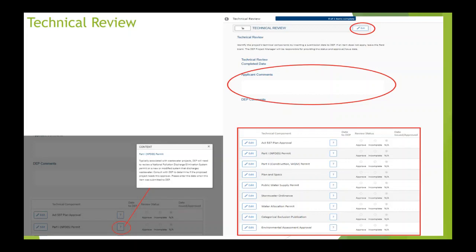Just one thing I wanted to point out, you're going to notice this in some sections of the application. You're going to see a little box with a question mark, and if you look at the lower left-hand corner, those are really help contexts. I guess they're called pop-ups. In this particular case, I clicked on the one for the Part 1 NPDES permit. The object of this is to try to give the user some indication of what we're asking for. In this case, it's describing what a Part 1 permit might be.